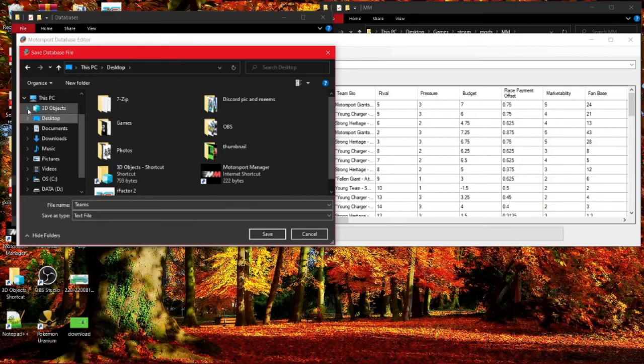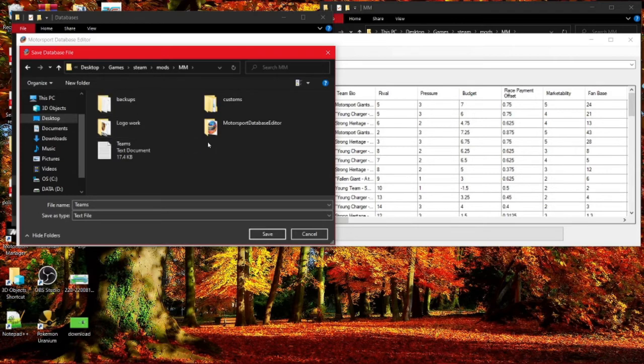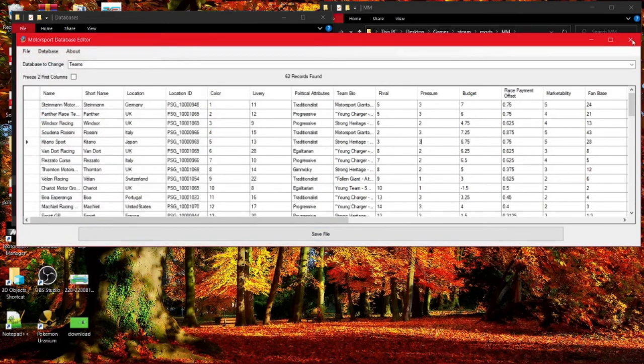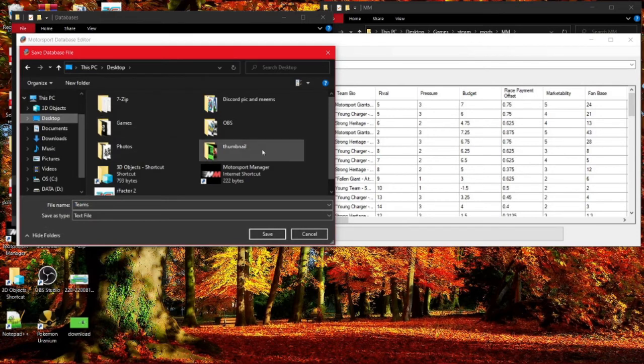Although I would personally not recommend saving the file directly to the modding folder. Save it to wherever you actually want the file to go. So in my case, it would be in my folder where I store all my mods for whatever I want to do. I would save it in here so that way I can get access to it a lot easier, and then bring it over to them. Then bring your file over to the game files.